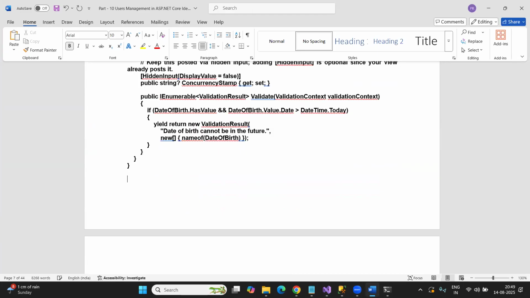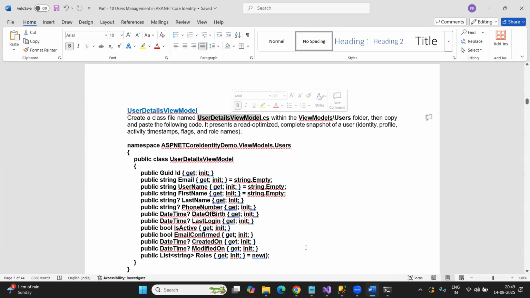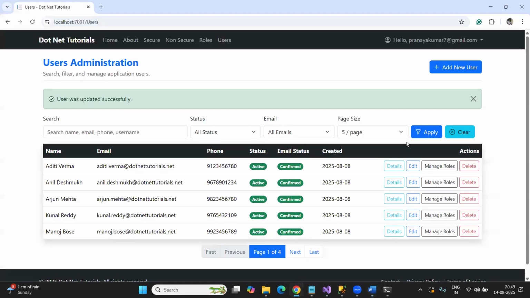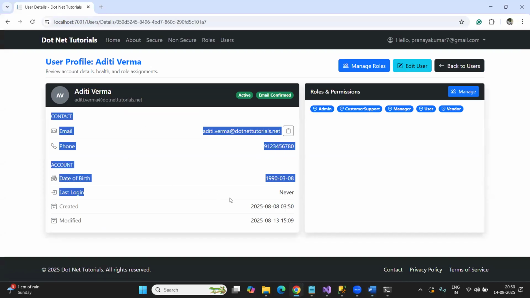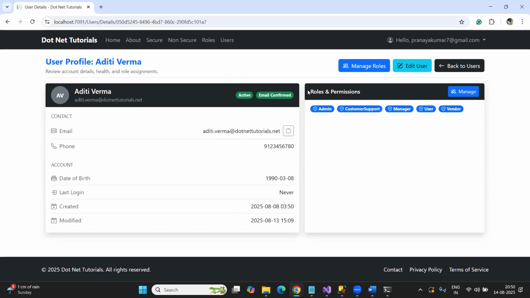Now, next one is the user details view model. If you look at our page, this is my details page. In the details page, I'm going to show the user information plus the assigned roles. For this purpose, the assigned roles means each role has a name, and it is a list of roles, so I need a list of strings. So in the user details page, I need one list of strings to hold the assigned roles for the particular user.